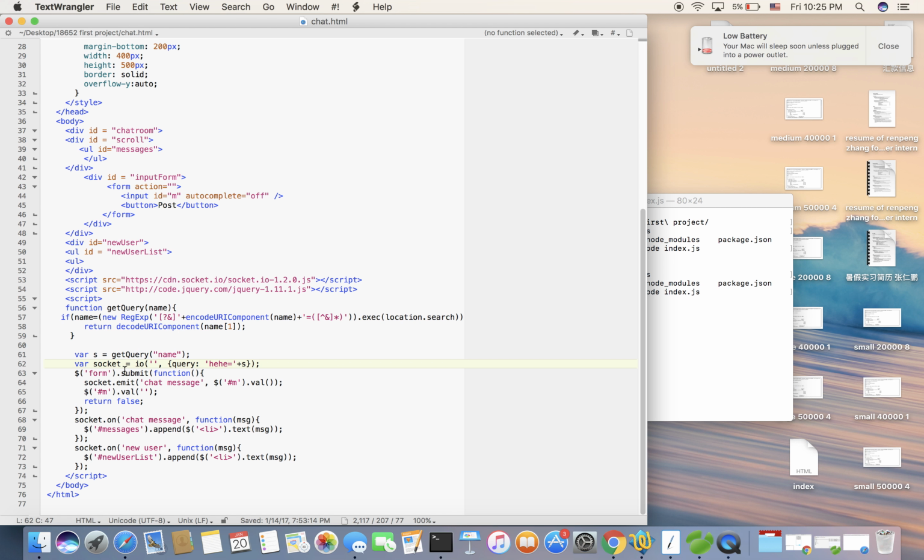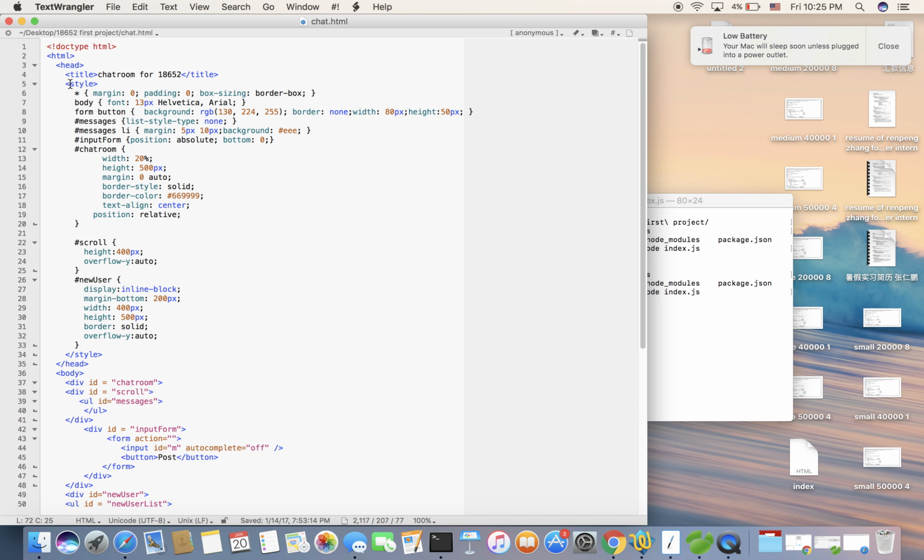And when we submit, the socket just emits the chat message, and when it gets some chat message, it just appends it after the message, and when it gets the new user, it just appends it to the new user list to show it to everyone. So this is the code structure.